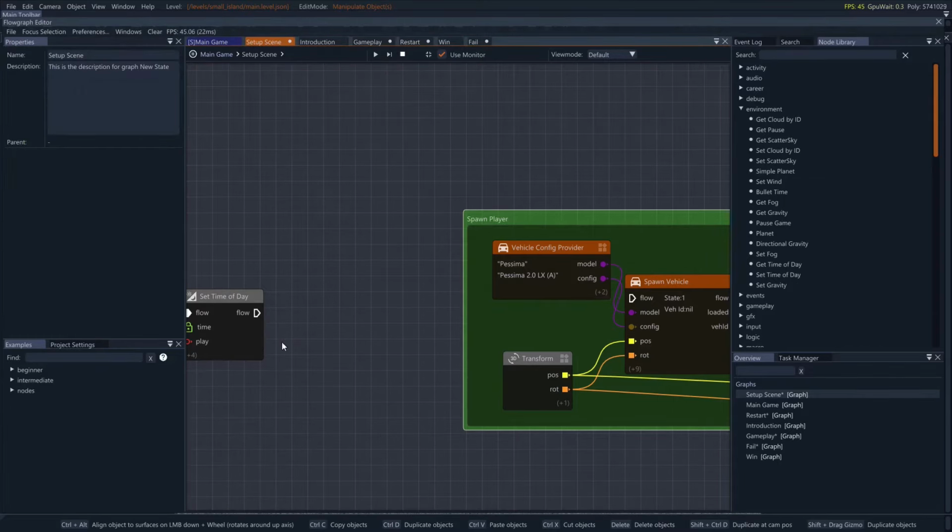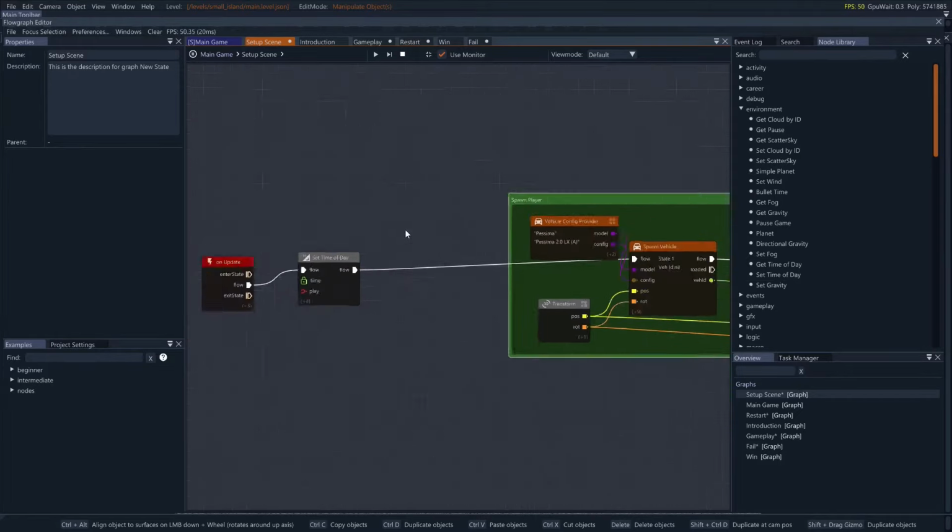But anyway, just to demo to you guys what you can and cannot do. You can set gravity, wind, as I said, all that kind of stuff. It's really cool.